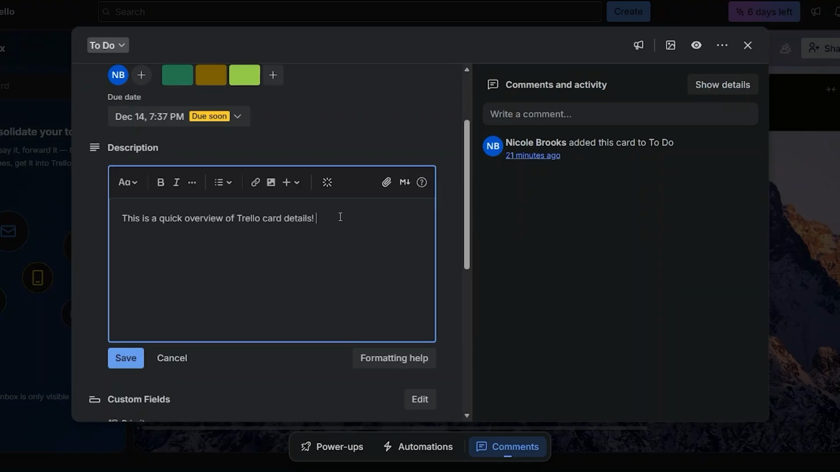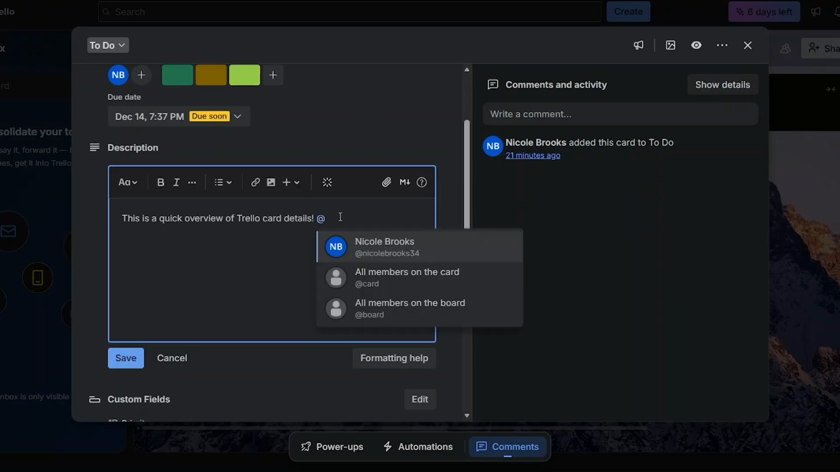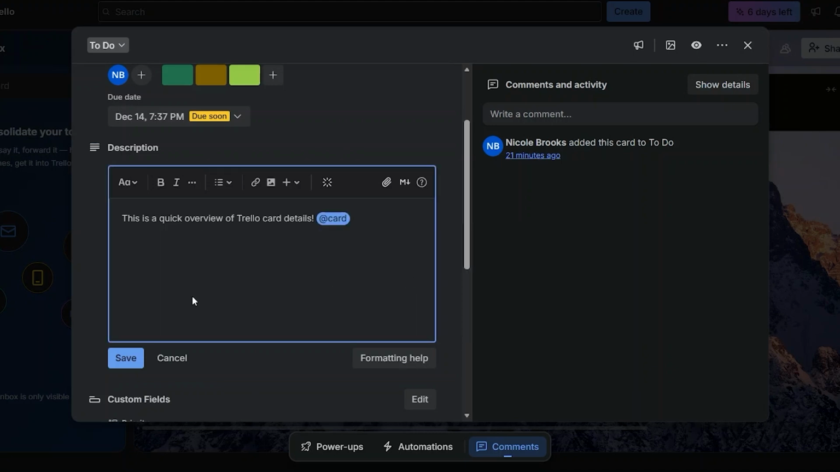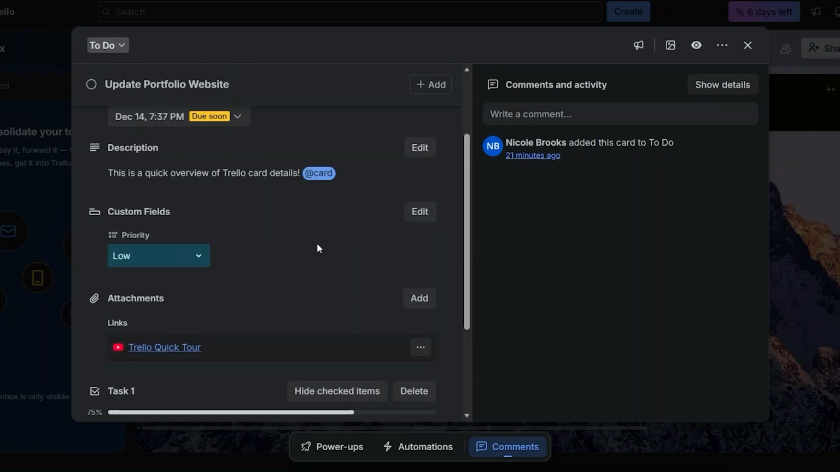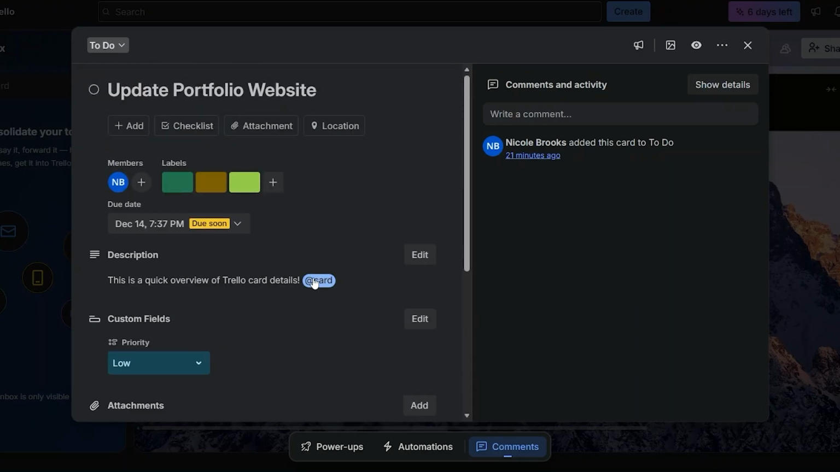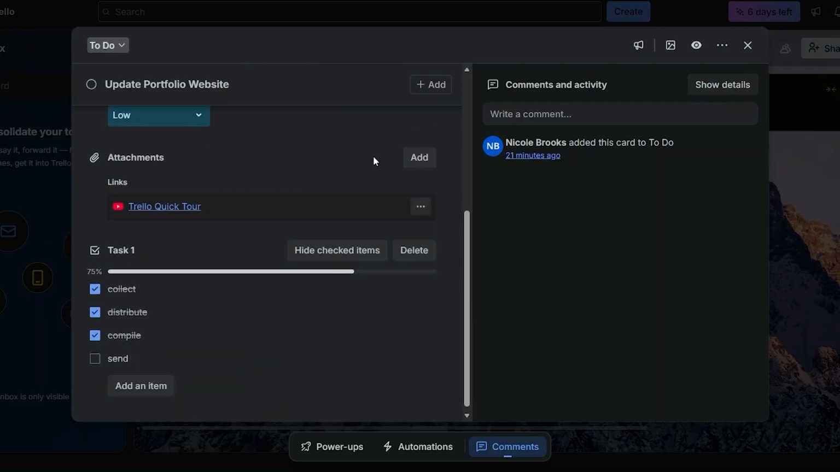So over here, just type in your text. You can tag any member that you would like to add. You also have the option of all members on the card. So click that, and you're just going to click save, and your description is going to be saved as well, and you can view it here. So this is a full-on detailed card.